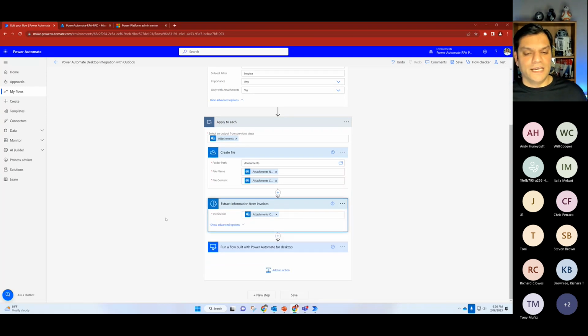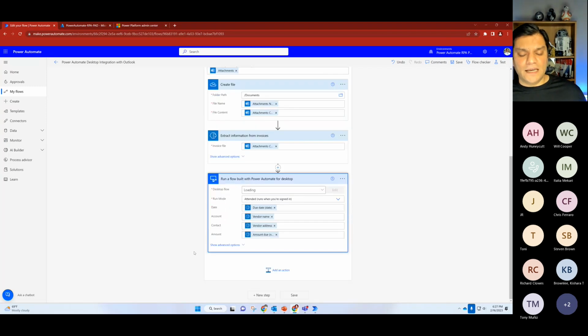This is where I've gone ahead and done the AI. AI Builder actually has an action called extract information from invoices. So I know that the data that is coming in is an invoice. That attachment, specifically the attachment's content, I send over to AI. And then I trigger my desktop flow, the desktop flow that I just showed you. But when I trigger it, I'm going to send the date, account, contact, and amount. These are the things that the AI has automatically scraped from the invoice.